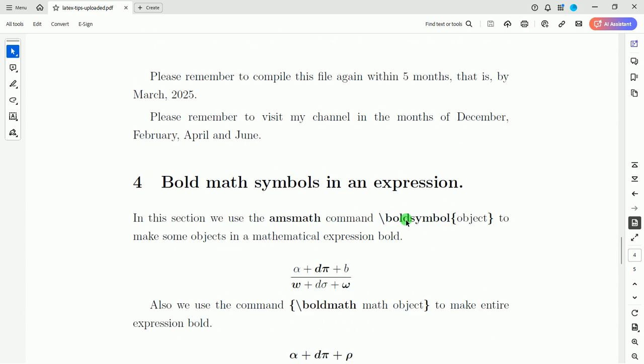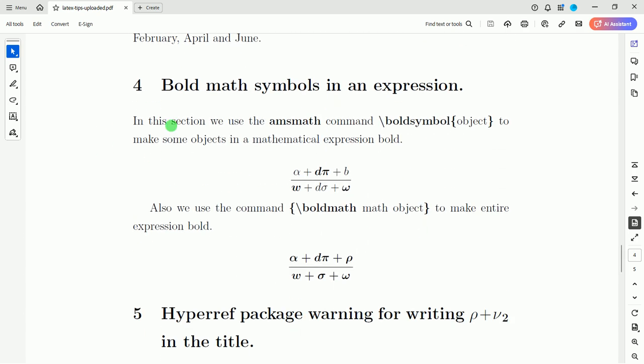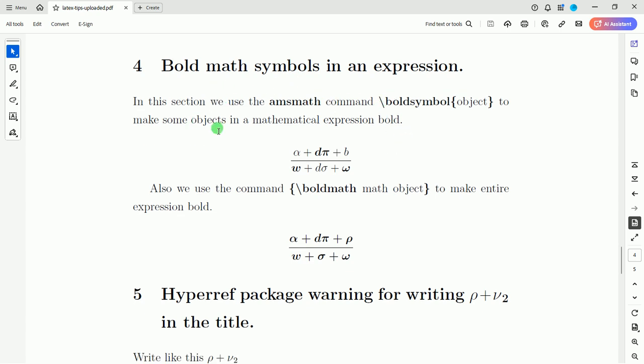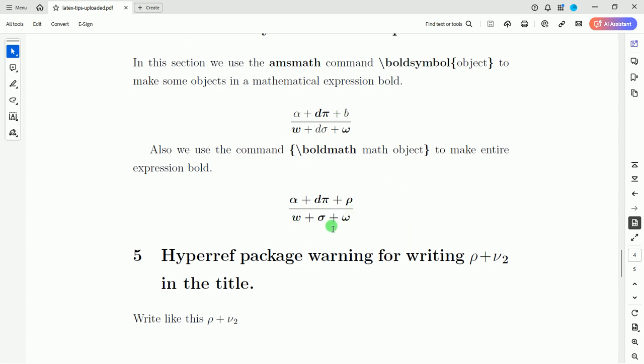Then we'll discuss something like this: suppose you want to write a mathematical expression in which some of the symbols are bold and some are not bold, and sometimes the entire expression is bold. What are the commands? It is written here, so this way you can do it. I'll discuss in detail.